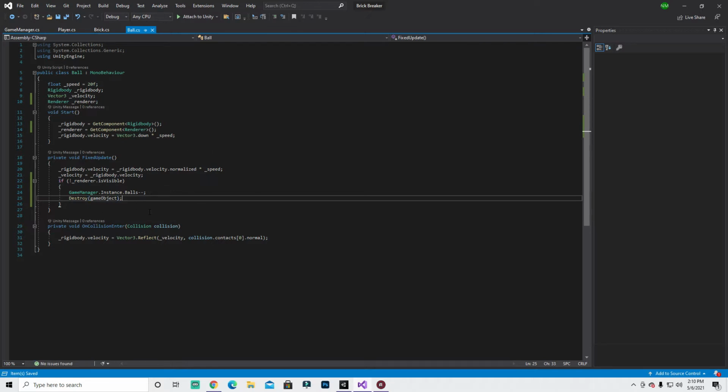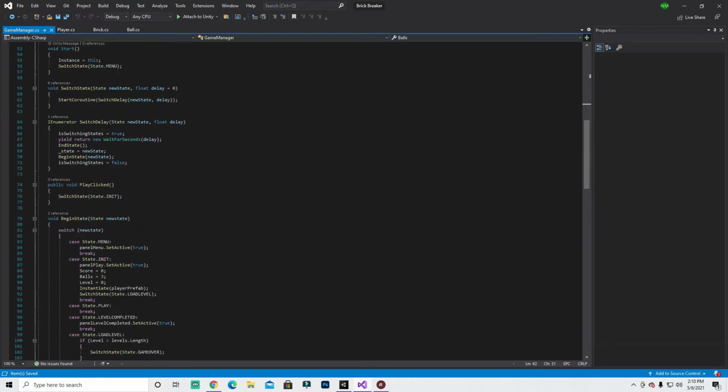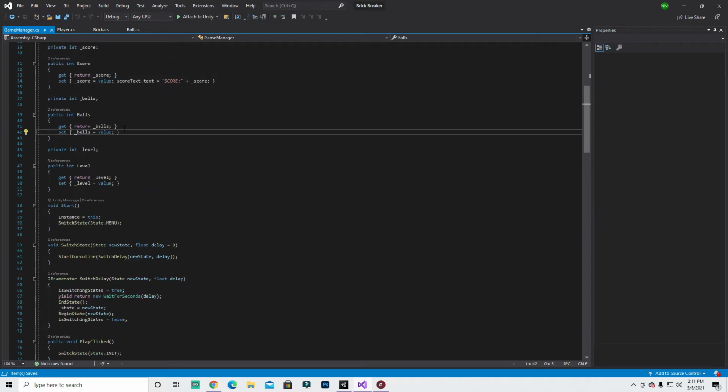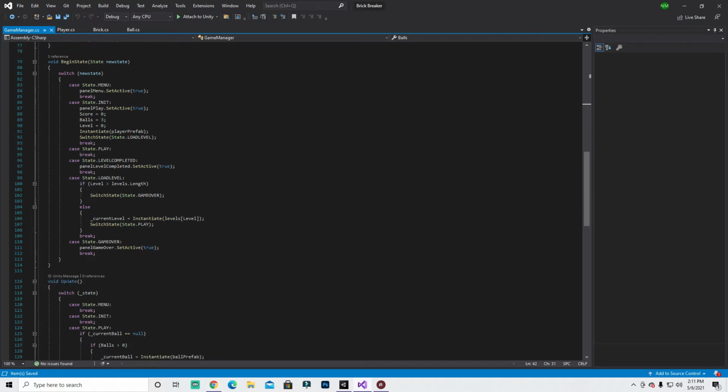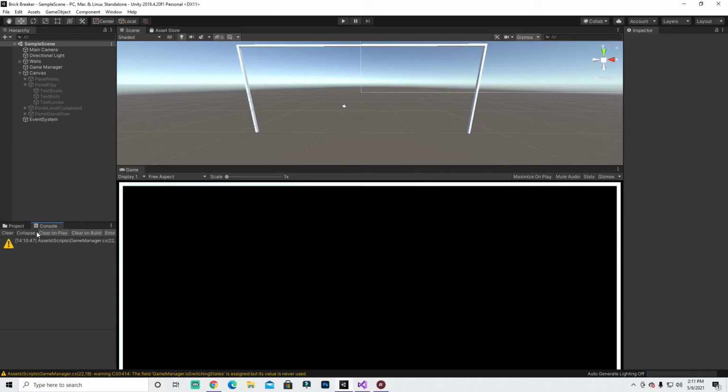So if it goes out of render visibility, then it will take away one of our lives, and then it'll destroy it. And then in the game manager, it'll detect, hey, we no longer have a ball. Our ball is set to null now. We need to instantiate a new ball. Right, so if we go down here into play, if the current ball is null, then we instantiate a new ball if you still have one. So let's try that out.